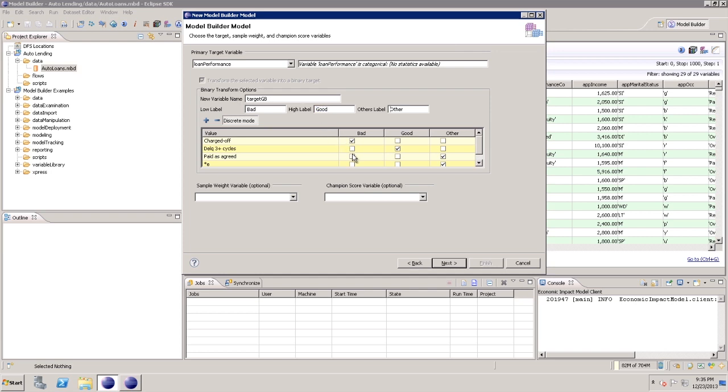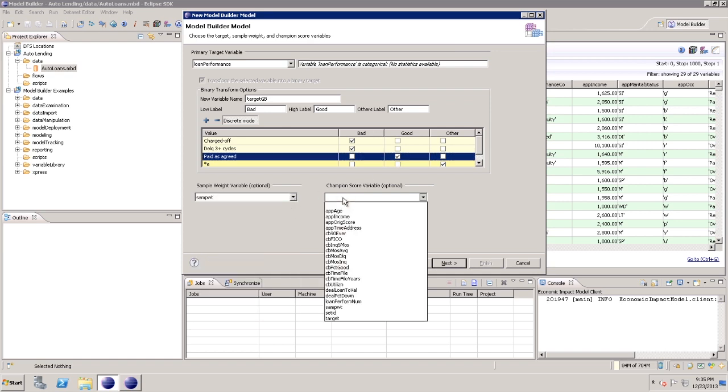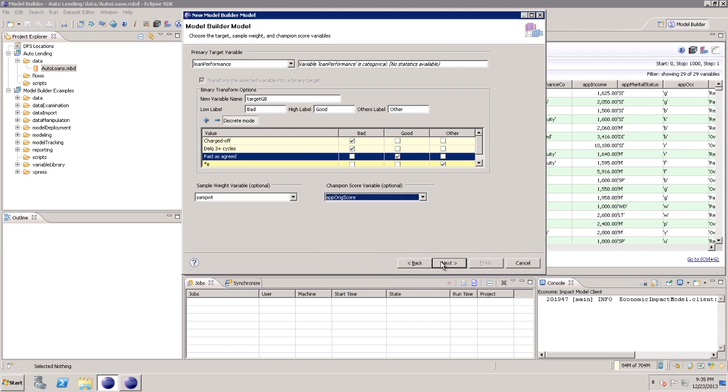I'll assign those loans that charged off and those that reached at least 3 levels of delinquency into the bad group, and assign the paid as agreed records as good. Also, we have an existing champion score in this dataset that we're trying to beat with our new model.